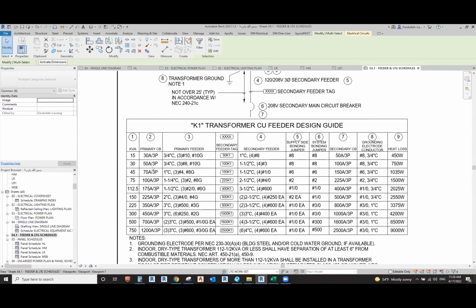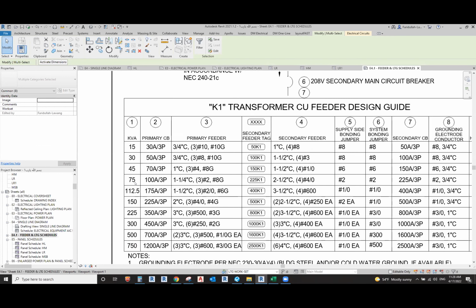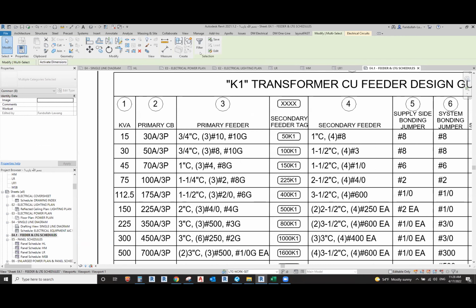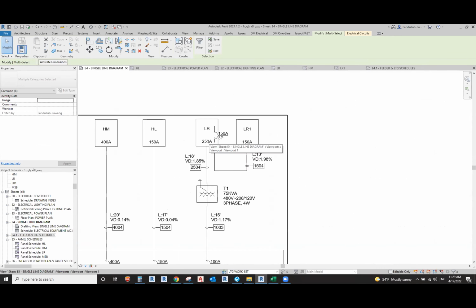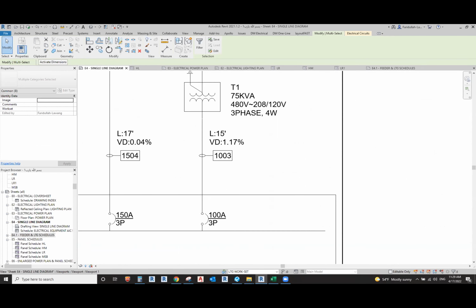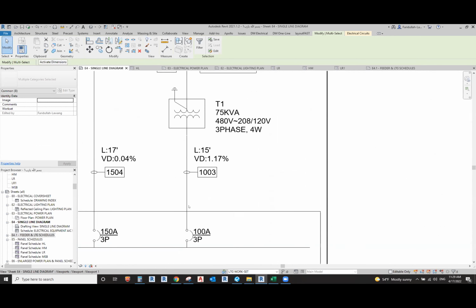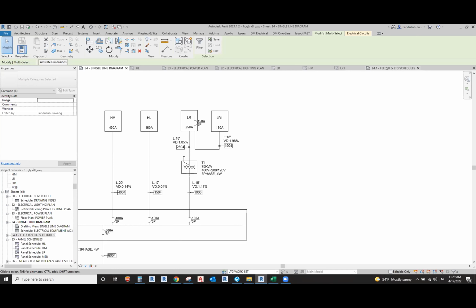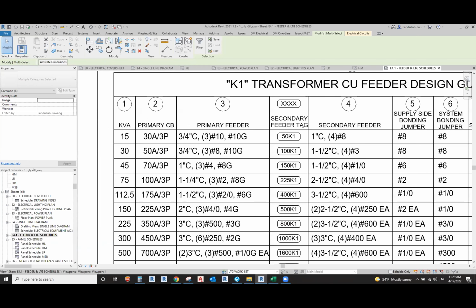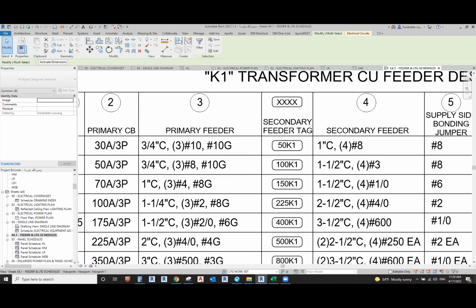So this first column is for 75 kVA for the transformer side. If you go for 75 kVA, the primary side is 100. Your primary side is still a 100 breaker, based on the table, and the feeder side is still 100, but the secondary is different. The next column is secondary.